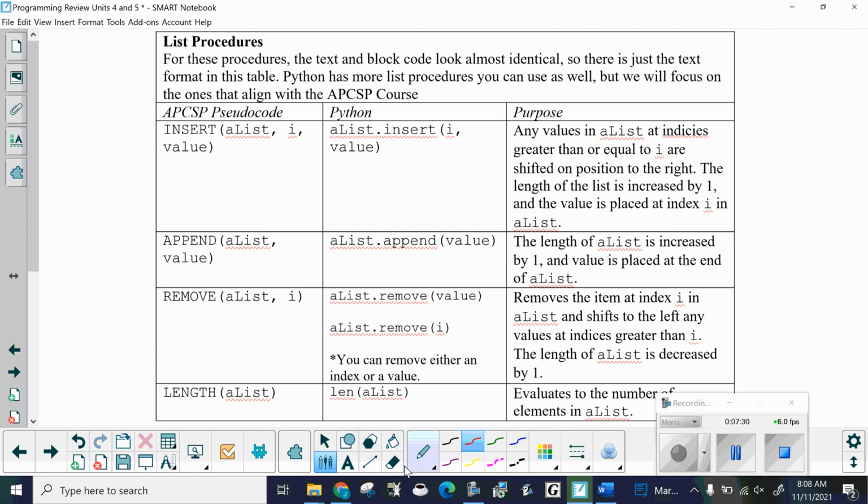List procedures. For these procedures, the text and block code look almost identical, so there's just the text format in this table. Python has more list procedures you can use as well, and so does JavaScript, but we're going to focus on the ones that align with AP Computer Science Principles and what you'll see on the test. Those of you who want to use others are more than welcome to learn how to use them when you're doing your create task.